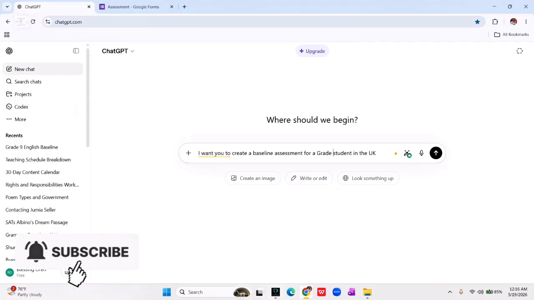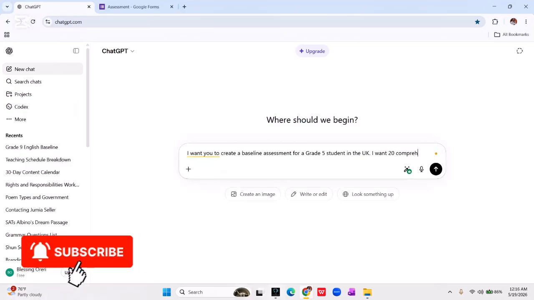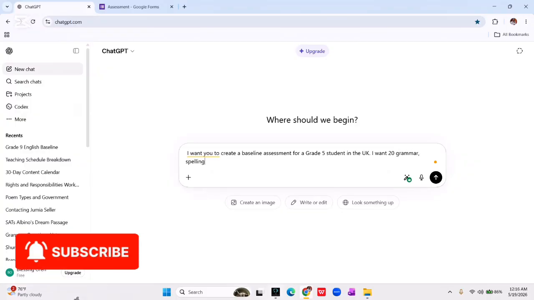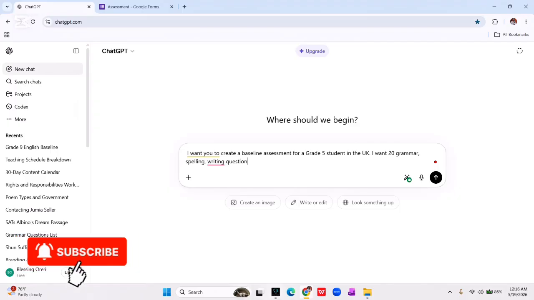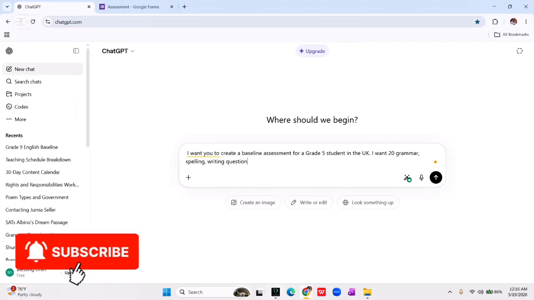Remember to put the grade, grade 5 students in the UK. If it's US, put US. If it's Australia, put Australia. So I want 20 grammar, spelling, and vocabulary questions, they're together. So grammar, spelling, maybe writing questions. So writing, I want 20.